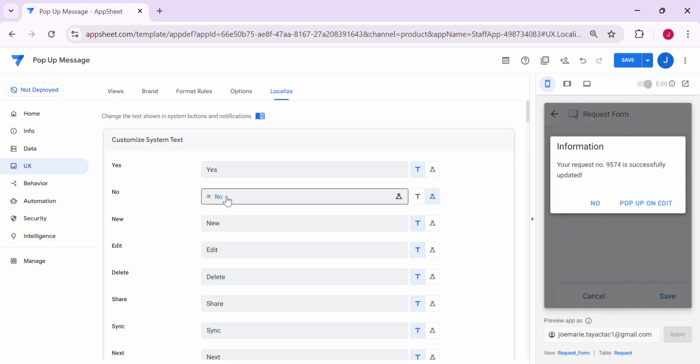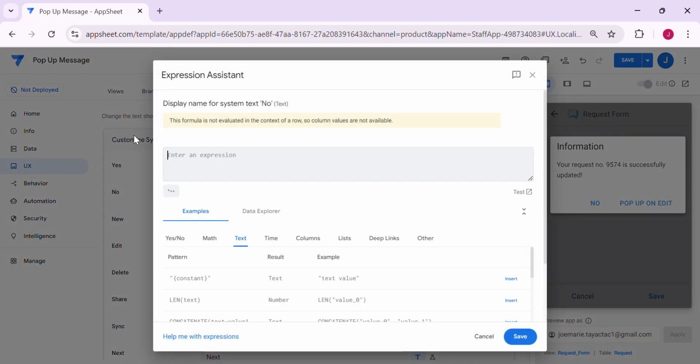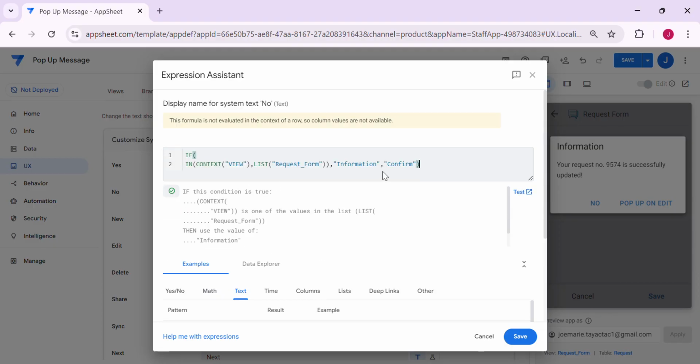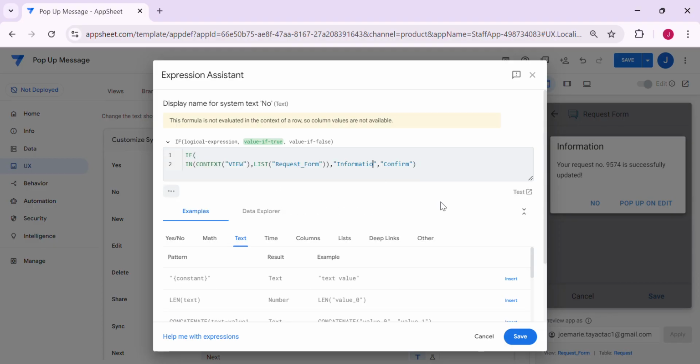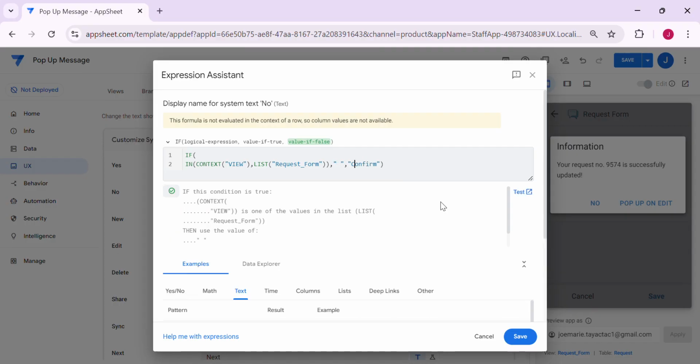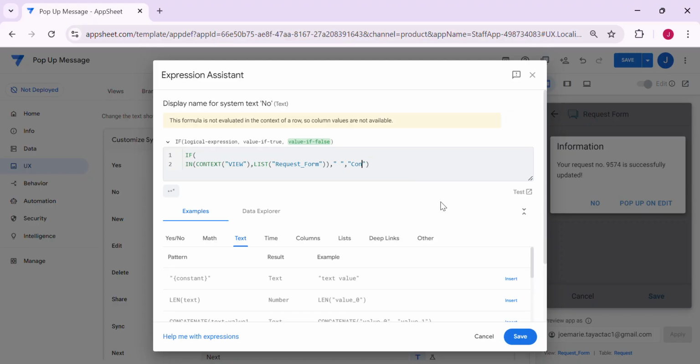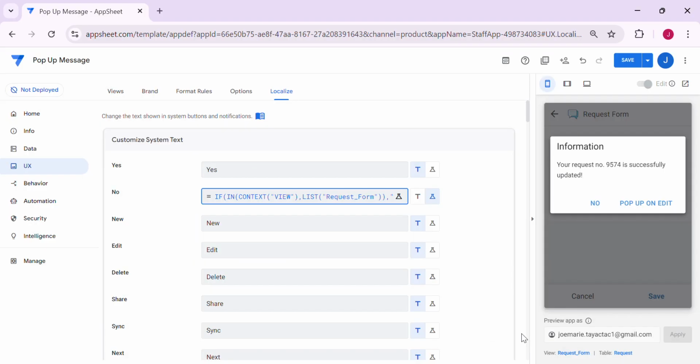So same thing, we just copy the expression that we use for the confirm. So we can just paste that, and instead in that particular view, I would like to keep it as empty. So otherwise in other views, keep it as no. All right.